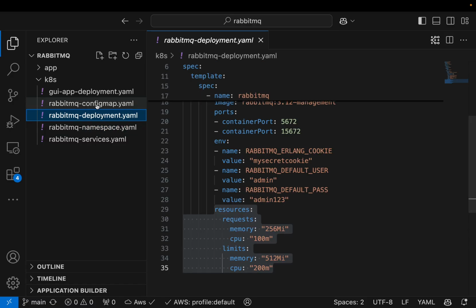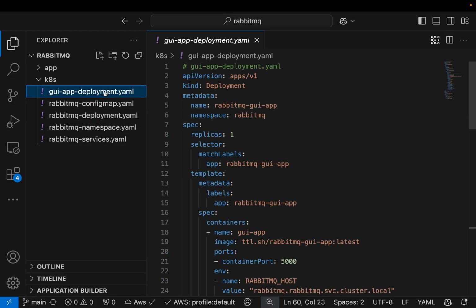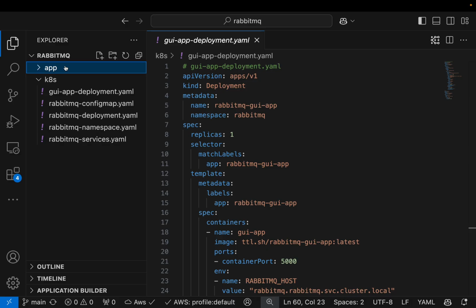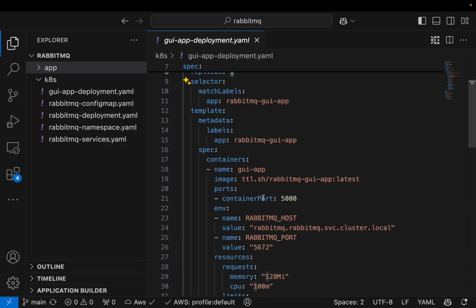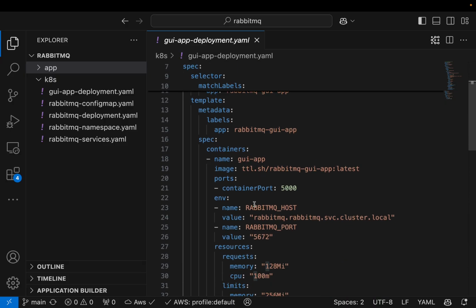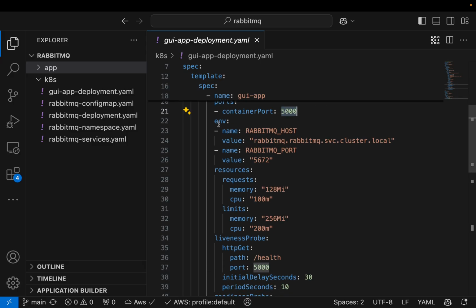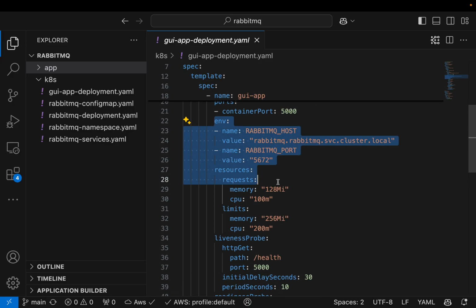Namespace is done, deployment is done, config map as well, and this is the application which we will be containerizing, which I have taken from this folder. Here also I am passing a deployment, which is a stateless application. I have a replica of one, the container port I provided is 5000, and these are the environment variables or the values I am passing.